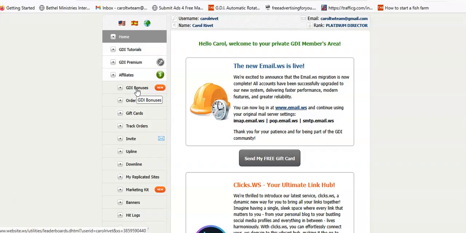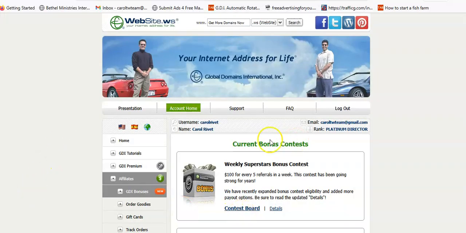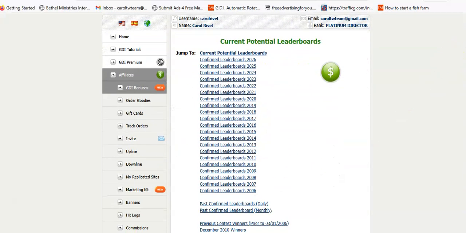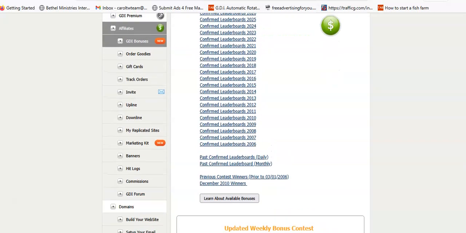that I've been able to qualify for, and one of the members in my downline has been able to qualify for. It's the Superstar bonus, where you earn a $100 bonus every time you refer 5 people in a week. Okay? And like it says, it has been going on for years. Global Domains International has been around for over 25 years. And so you can see all the years that it's been going on for.